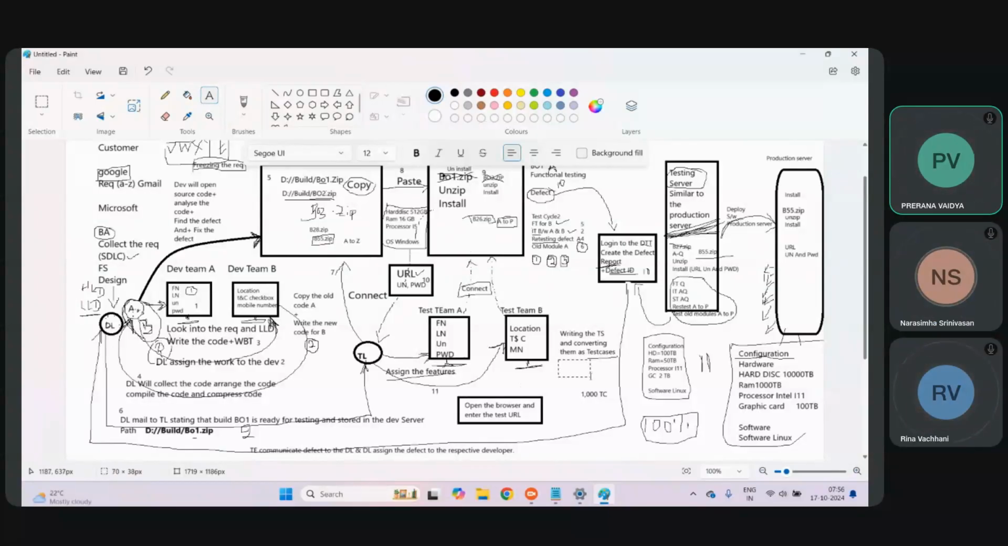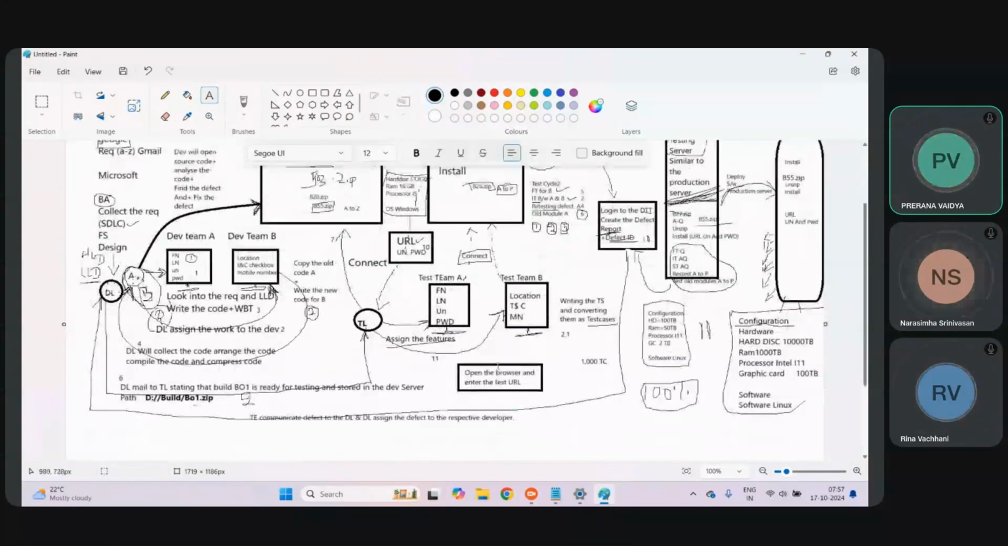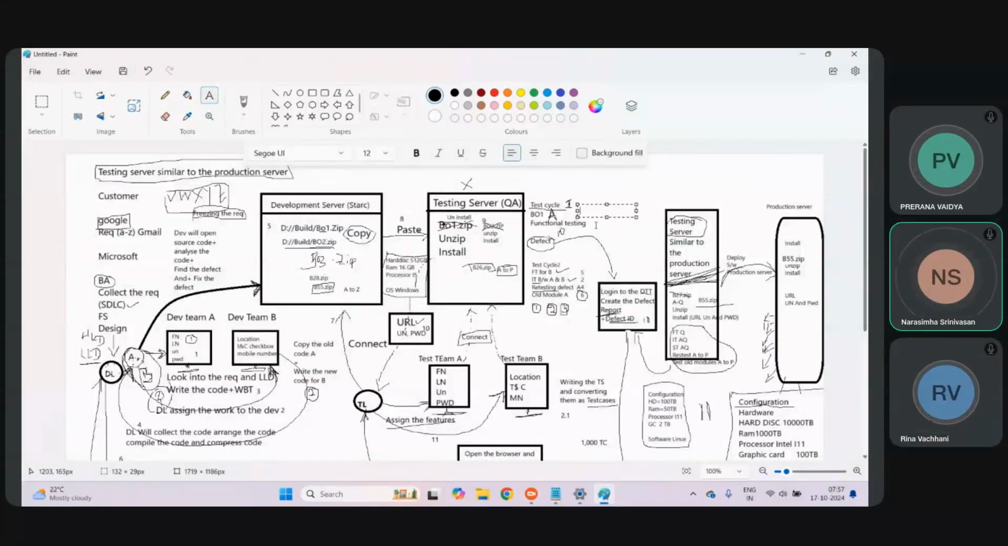This I will tell as a 3 point or 2.2. Okay, 2.1, because parallelly they are doing. So parallelly, 2.1, sir. They will test 11. As soon as 11, here only 12, they are doing their test cycle.